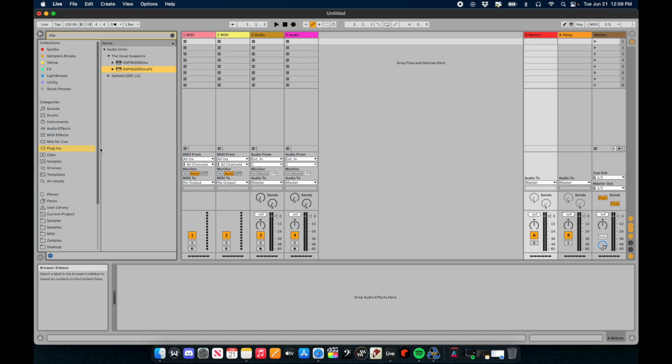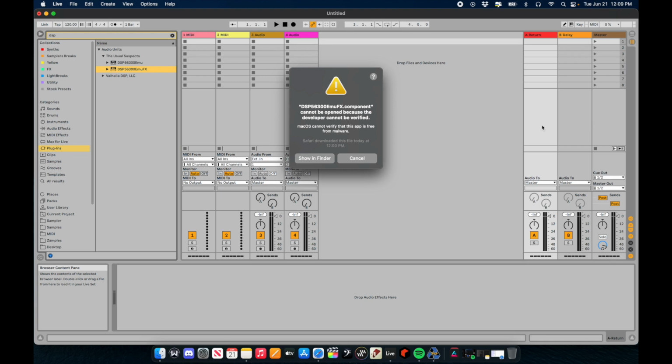So if you click on the usual suspects in the developer name list, you'll see DSP 56300 EMU or EMU FX. So I'm going to drag the FX version out to a track, and we're going to see an error saying it can't be opened.